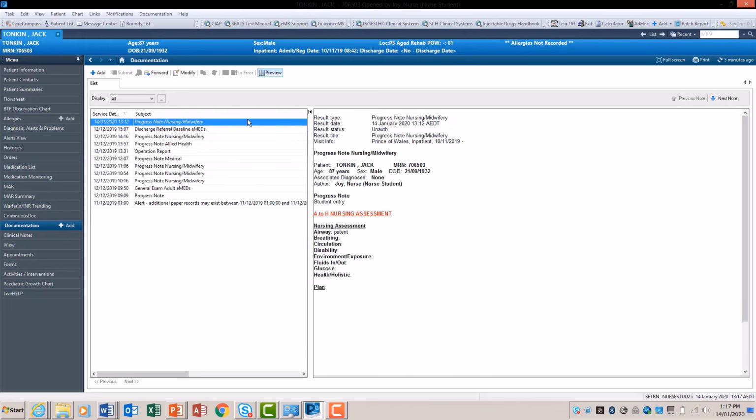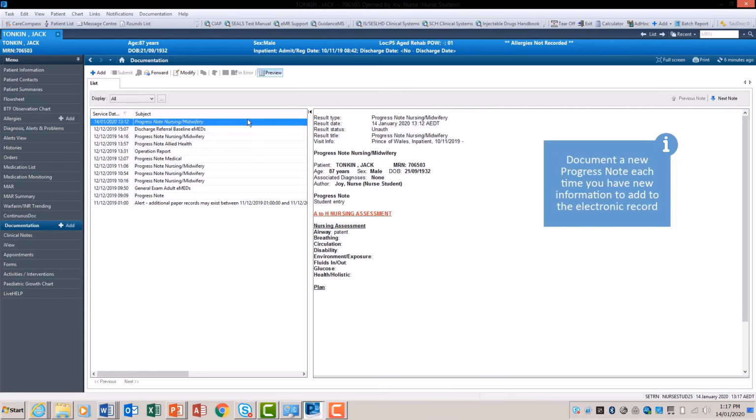After you have signed off your note, you will return to the documentation list, and your note, being the most recent entry, will appear at the top. Students do not have the ability to correct their documentation. If you have noticed that you have documented in the incorrect patient's chart, you must also ask your supervisor to rectify this for you.